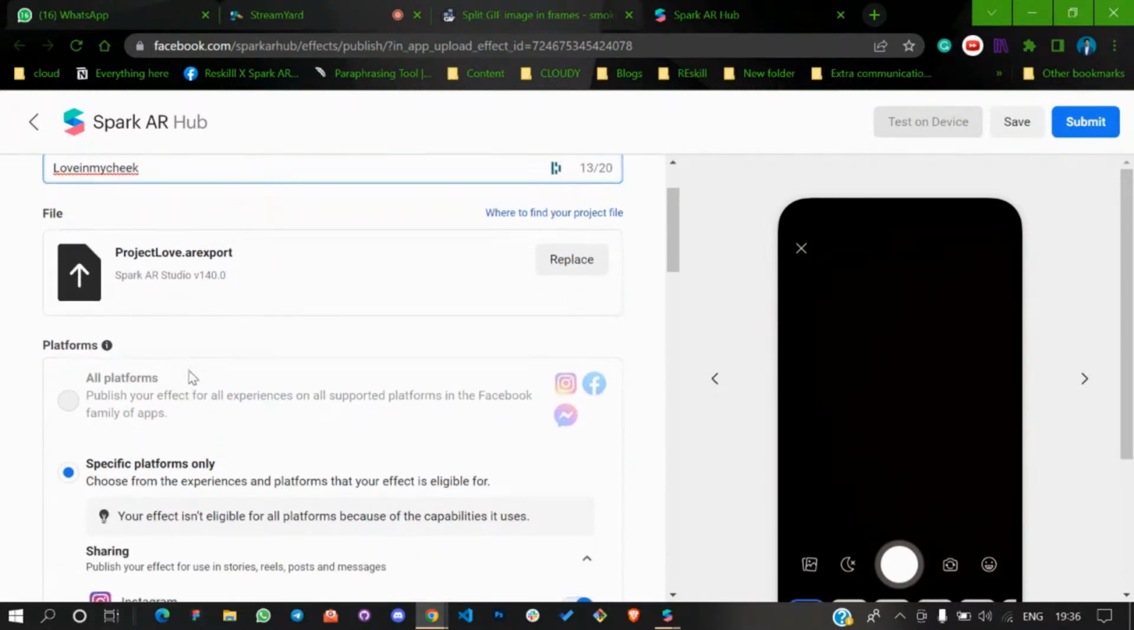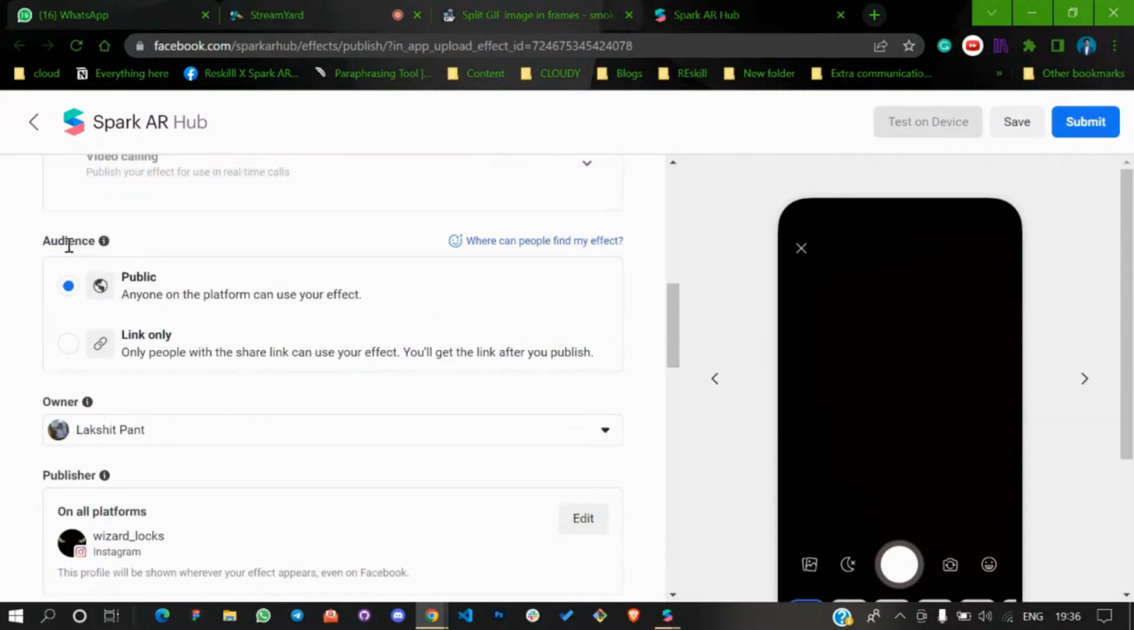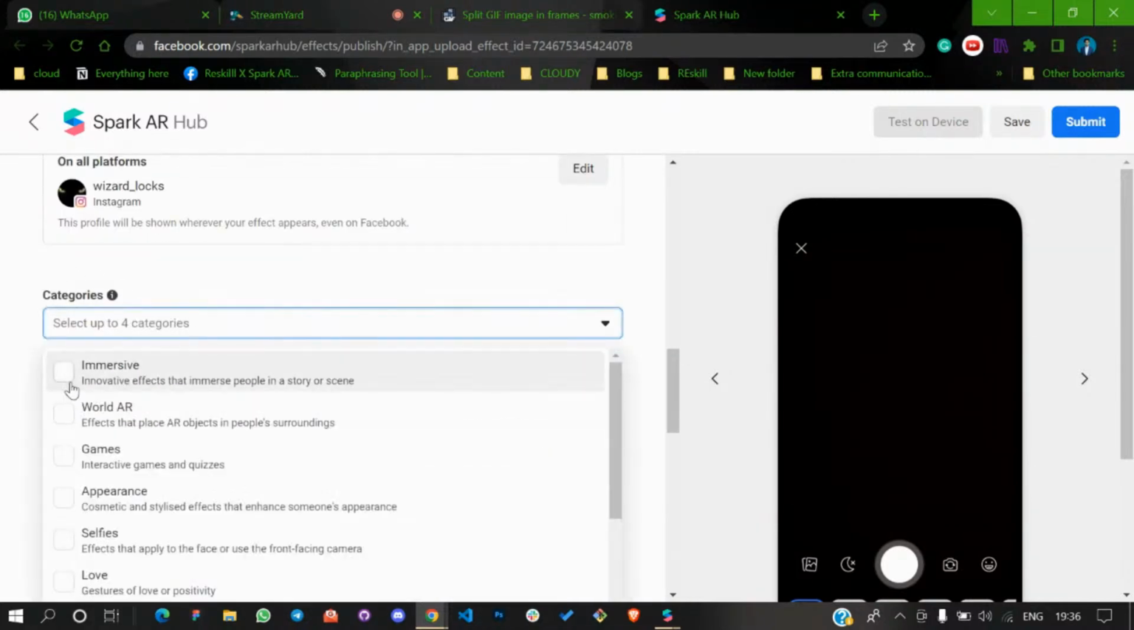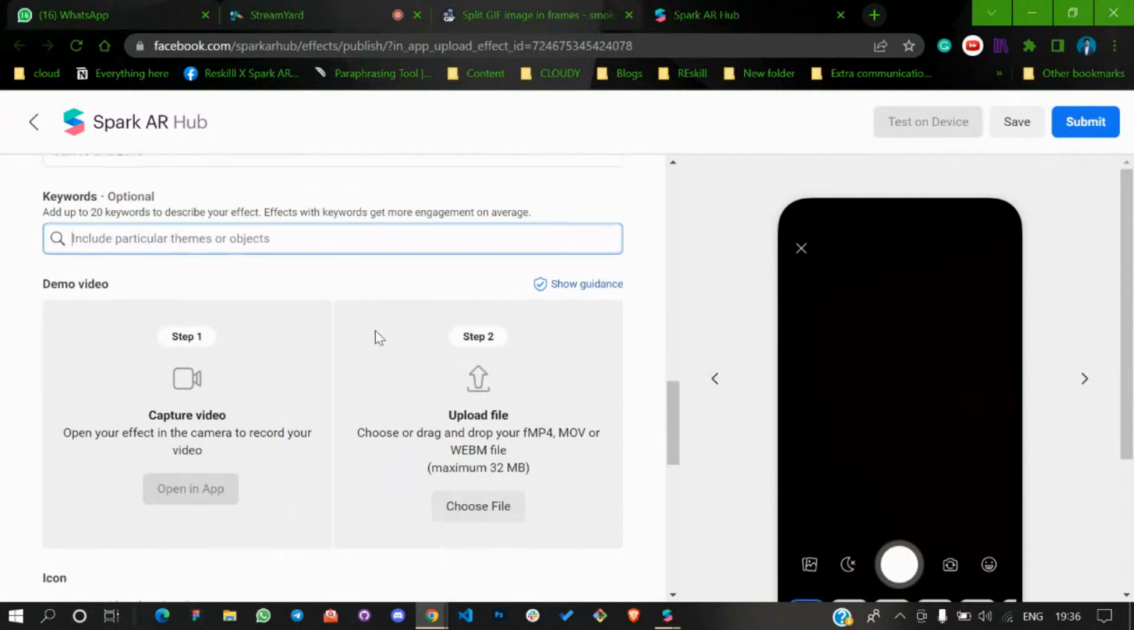Just give it a name, and specify the platform where you want your filter to run. You can make your effect public or private. I always suggest making it public, because link only is used when you are creating filters for brands. Other than that, don't make it link only. Just click on public and fill in some categories. If you are creating a selfie filter, then select the selfie one. Right now we also have love, so I'll also select love, and you can put in some keywords.